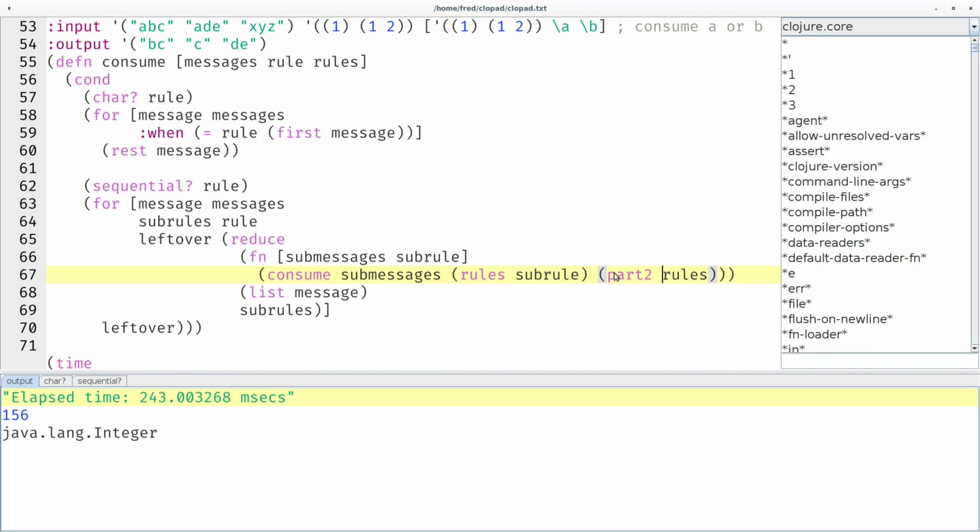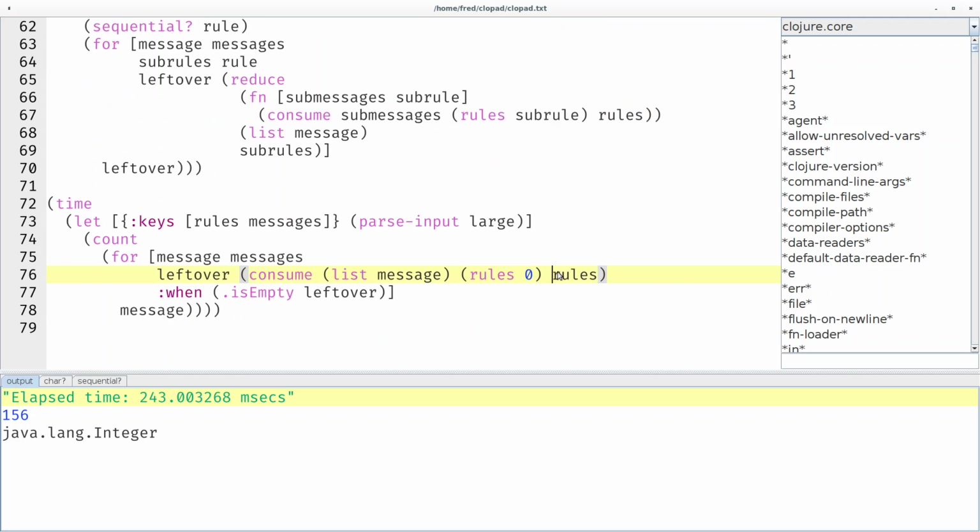Yeah, and then, 156. Did I forget something else? No, that was complete nonsense. I was in the wrong spot. Here I have to apply part 2. Yeah, and then we get 363, that's correct, and 690 instead of 120. Yeah, so about 5 times slower again.